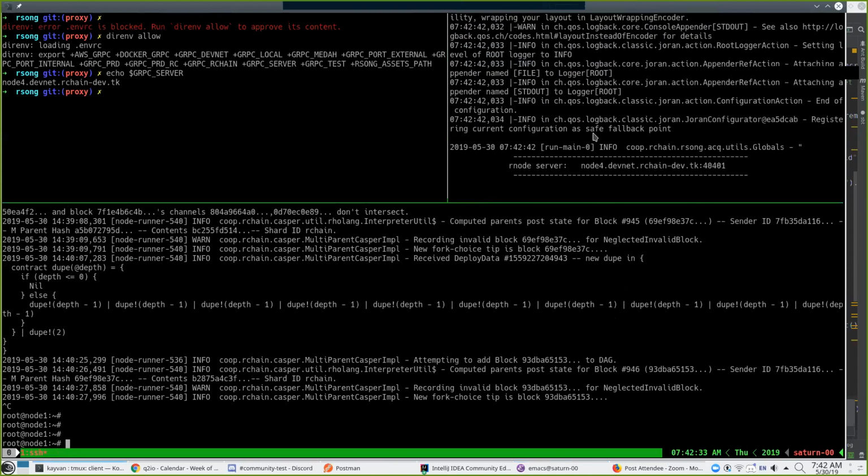So here on the right-hand side, that's a verification that we're running against Node 4 and port 40401, the default port for external gRPC.